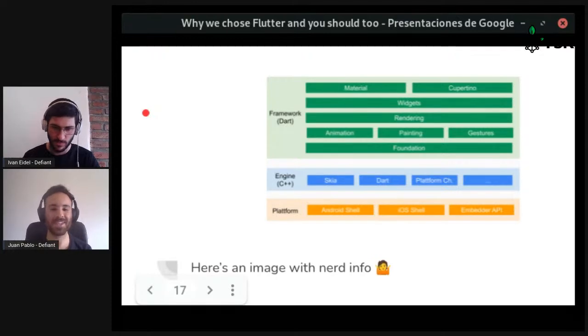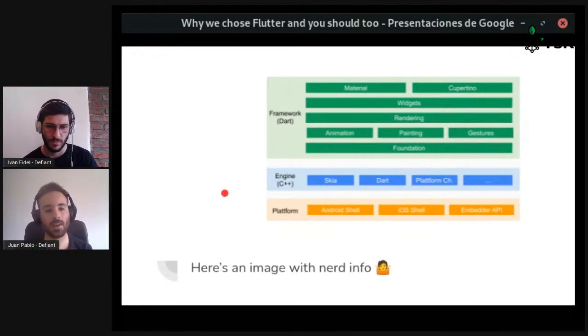Okay, here's the image with a lot of nerd info. First we have the framework itself. It's written purely in Dart. As you can see here, we have the Material and Cupertino widgets. These libraries are the base libraries for designing UI. But we have some other lower layer widgets, which handle the rendering, the animation, and the painting of the screen, and also the gestures, which you won't be using that much, but you can use on a daily basis when you're developing apps.